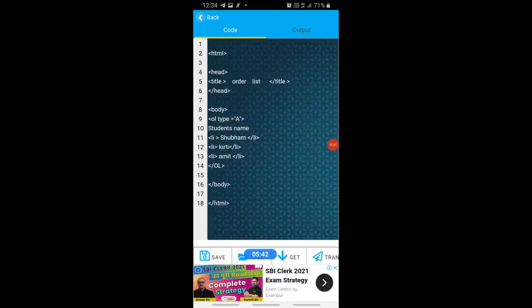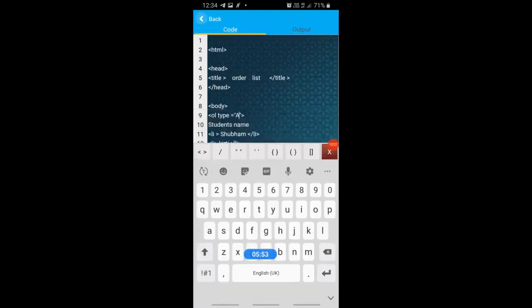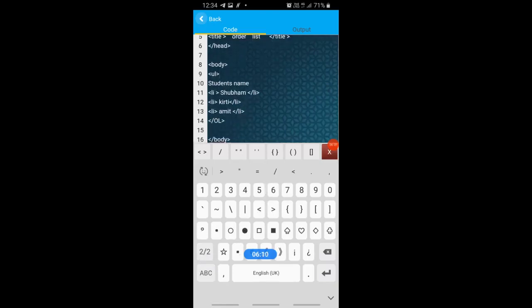Second list is the unordered list. In the unordered list we are going to have bullets. Okay, so the simple thing is here, just delete it. In the unordered list you only need to mention UL in place of OL, and the rest will be the same. UL, and here also you have to mention UL. Okay, so now you have to see the result.